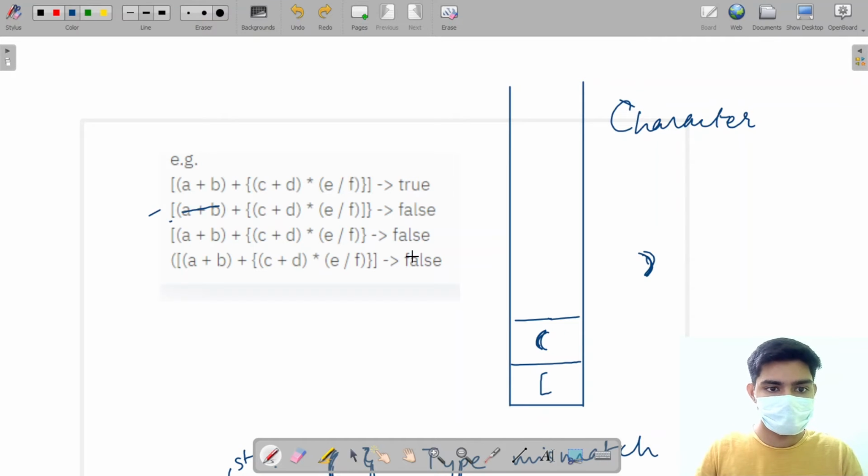Else, if instead of a parentheses here, I had something like this, or a curly braces, then there would be a type mismatch. Then I can simply return false from there, right? Else I can just simply return true.